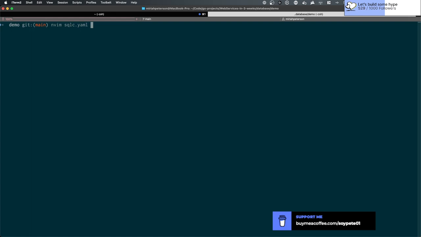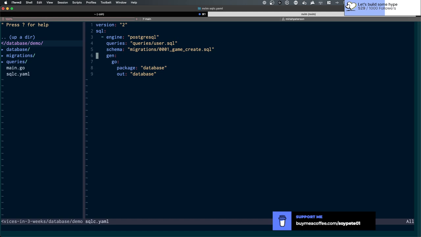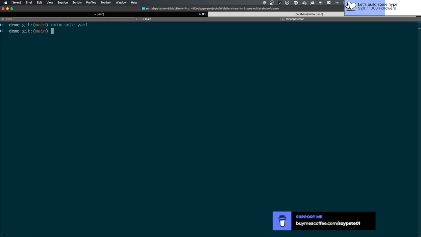sqlc.yaml file for you. This is the config file that defines where your queries are being generated, what is the schema, your database engine, and then, of course, the location of the generated files. Once you have this set up, you can run the generate command.